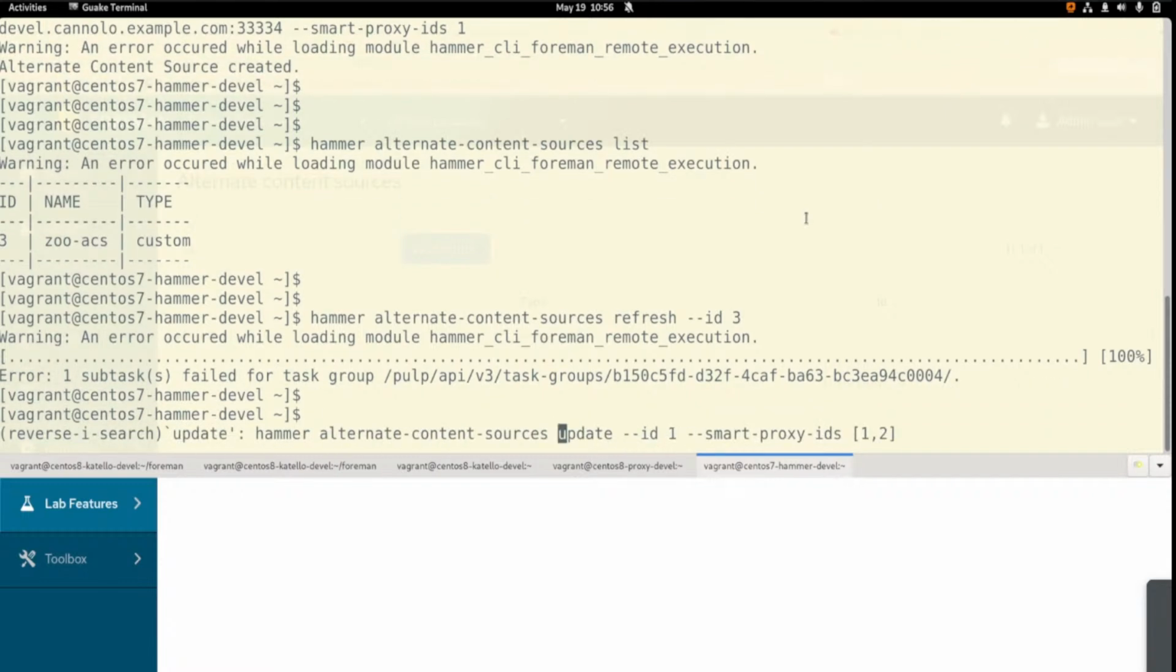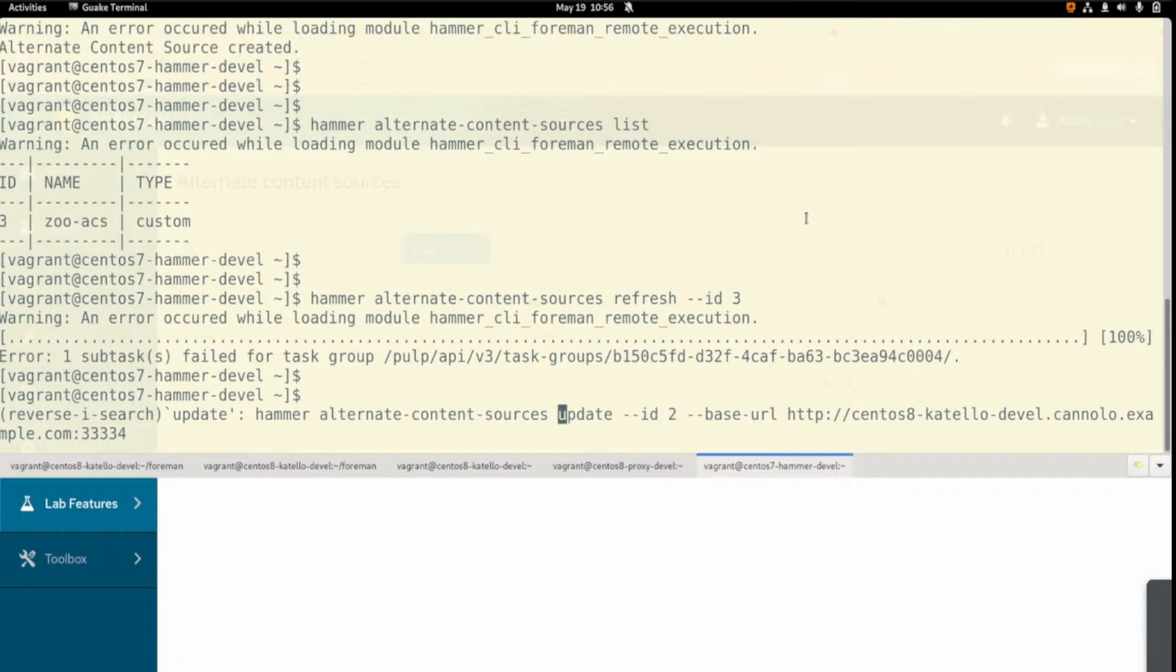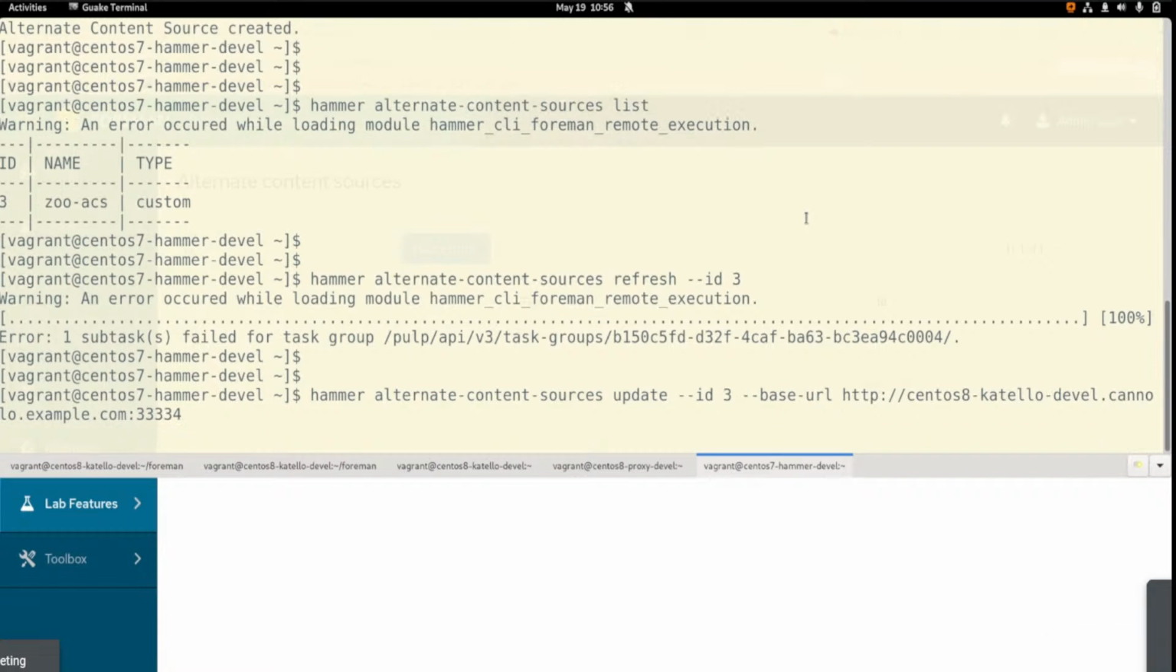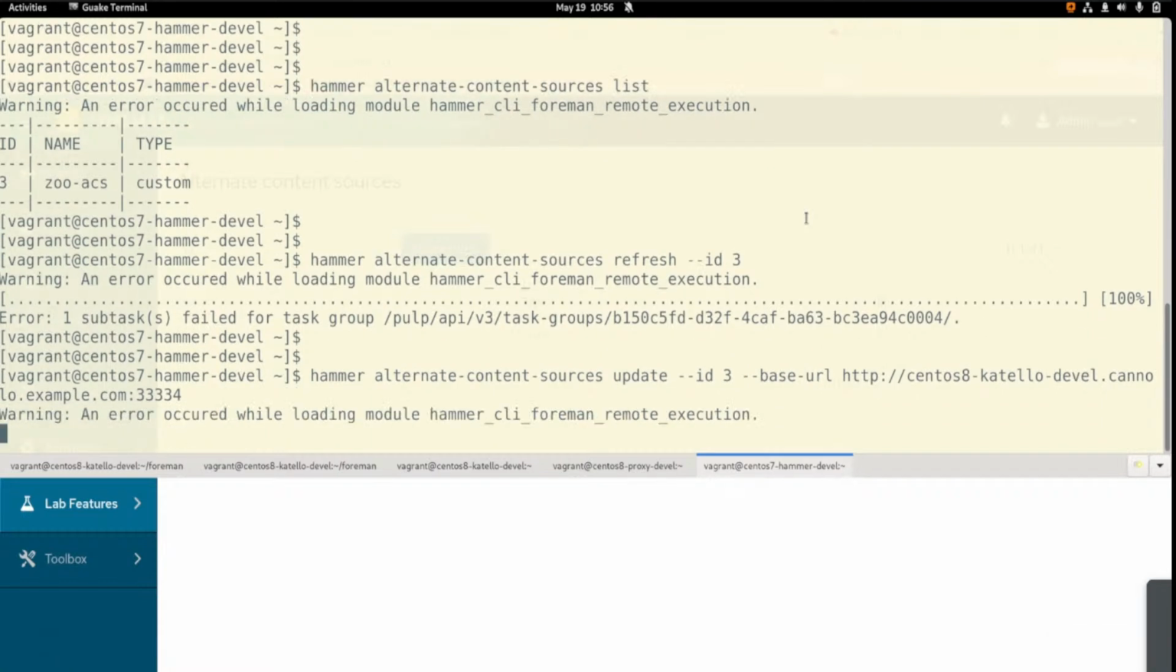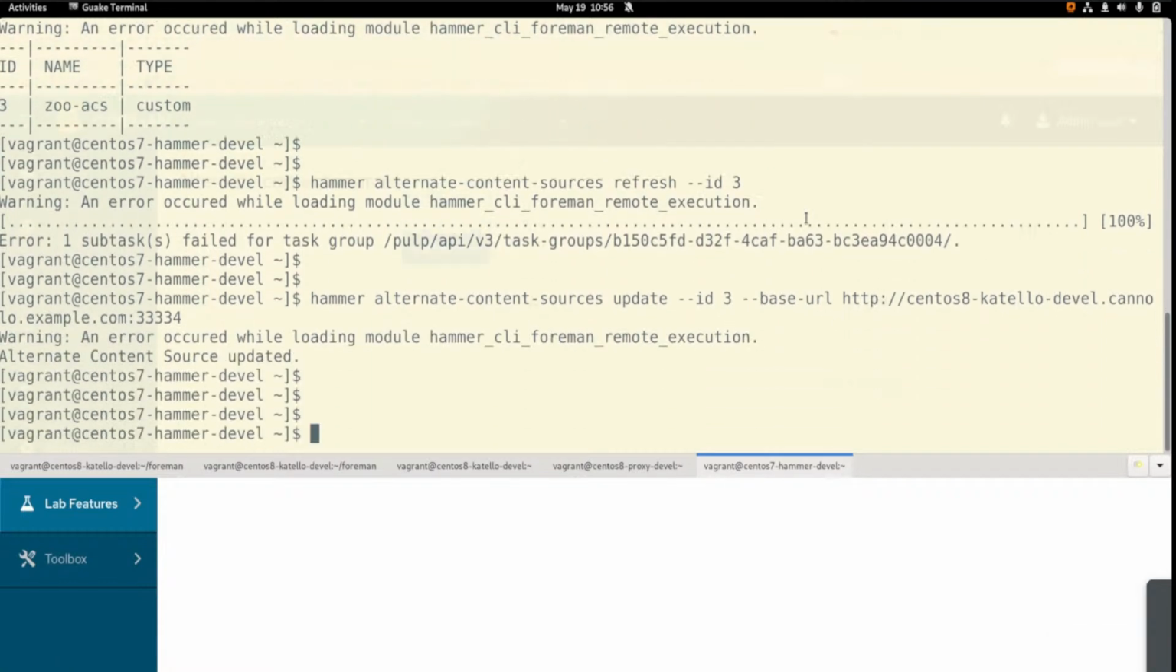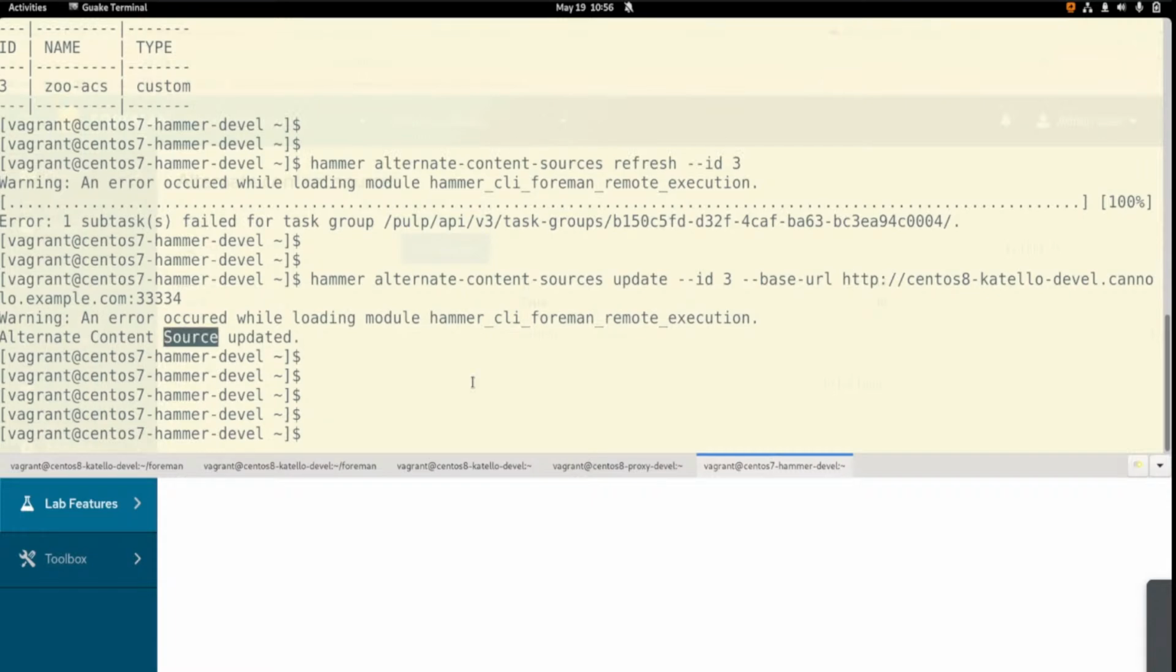I'll run one of my previous update commands, where I'll edit the base URL, which is where I want to sync from. I'm not using subpaths here because I just have one address that I want to sync from. If you had multiple, you could use the subpaths. So I'll change this to HTTP. I'll make sure the ID is 3, and then I'll update my alternate content source. So yep, alternate content source is updated.